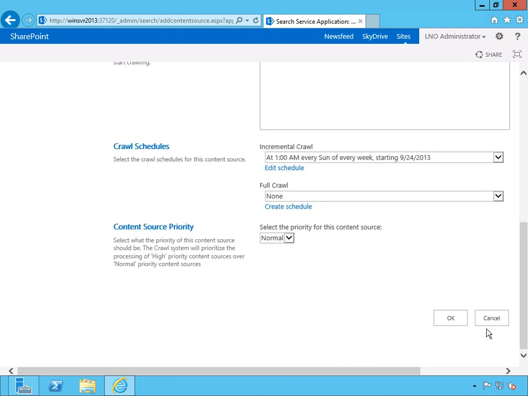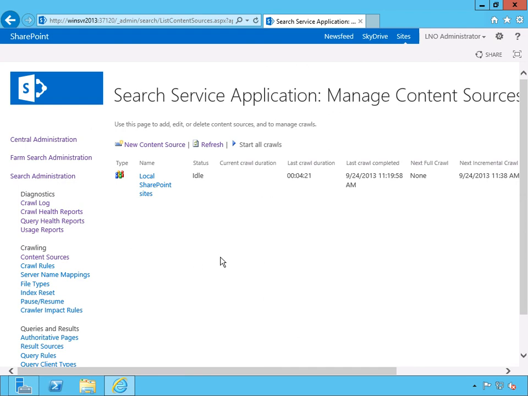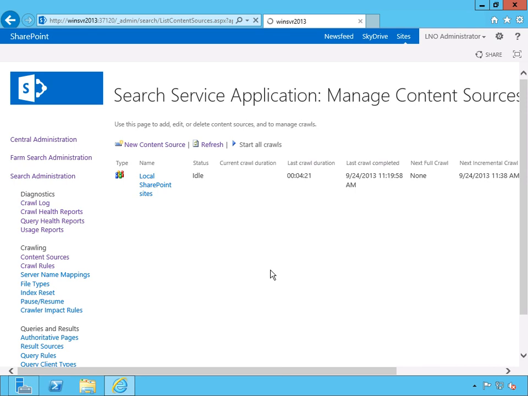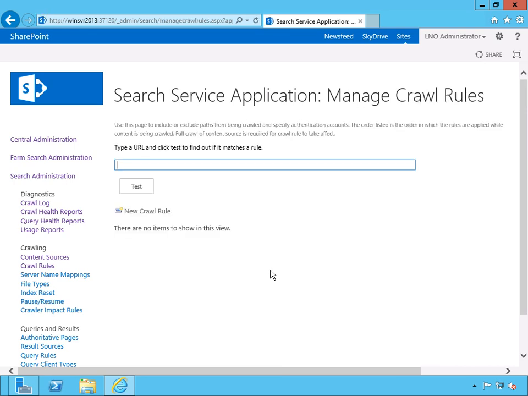But going through here, you can actually set up a lot of details on those content types, crawl all over the place, and have all of the information that you need. So I'd mentioned the crawl rules. Here we can actually work with the different crawl rules that we're interested in. Type a URL and click to test to find out if it matches a rule. You can actually check and fire different queries against the rules themselves.